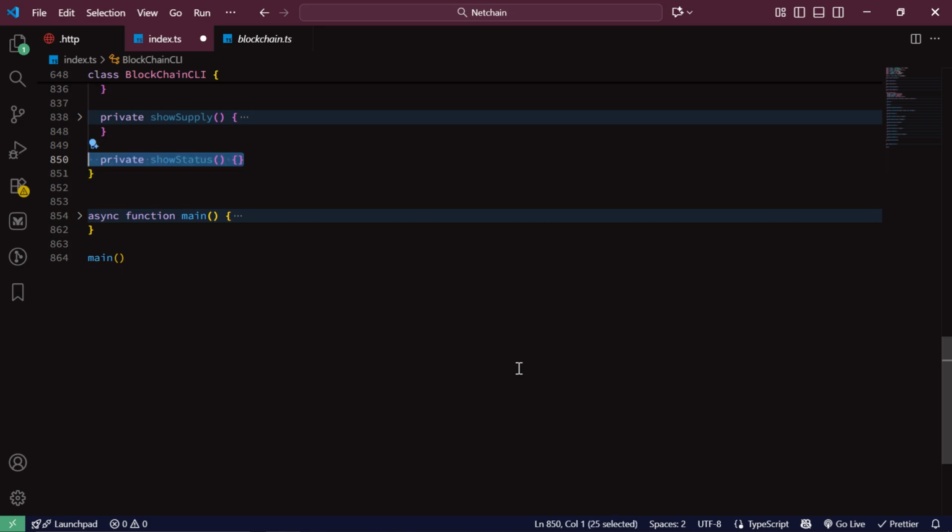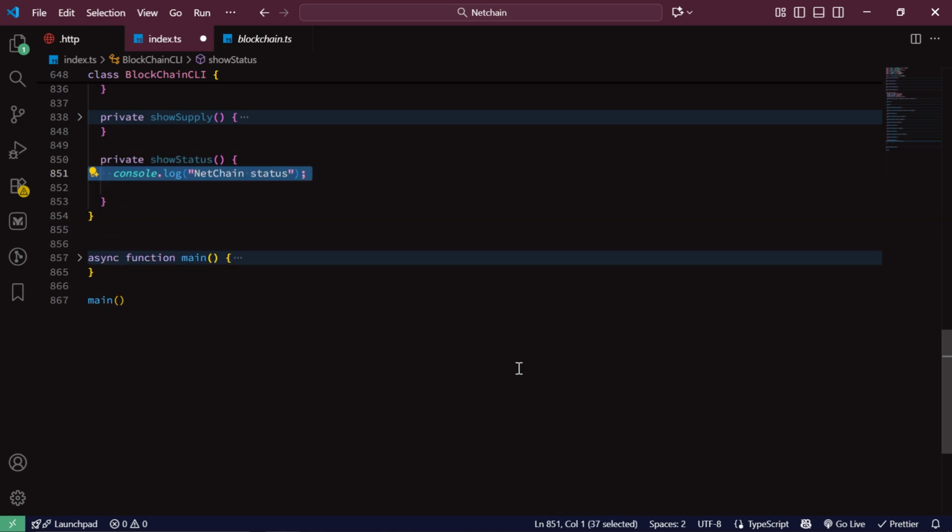I will also add a showStatus method, which is the blockchain's health dashboard. This method is the system overview of the CLI. Think of it as the dashboard that shows the overall health and key metrics of the entire blockchain network. This method aggregates and displays the most important health metrics of the blockchain system in one comprehensive view. This provides a quick snapshot of the blockchain's current state. It helps identify potential issues like an invalid chain or high pending transactions, essential for network administrators and users.